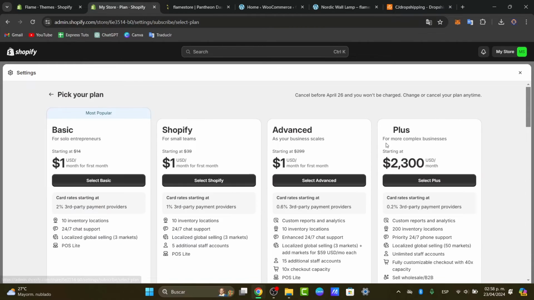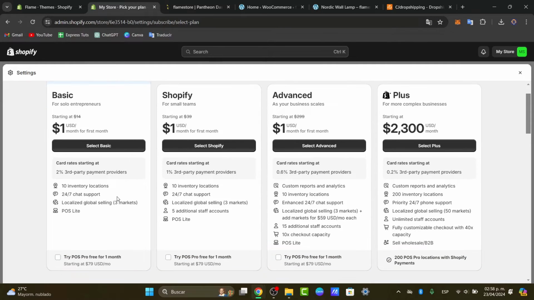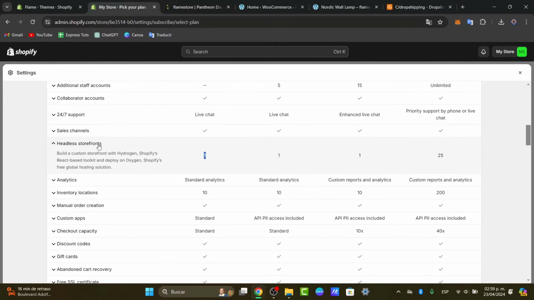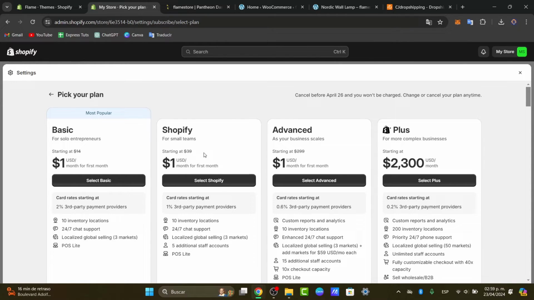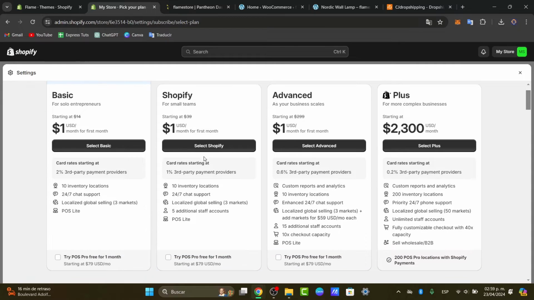So if I go into the actual plans, for example, you should see that we have the Basic plan. Now the Basic plan comes with basic 24/7 support, localized selling, POS, and one headless storefront. But you don't have any access to additional staff accounts. But if you're using the actual Shopify plan, you might have up to 10 inventory locations, 24/7 chat support, localized global selling, 5 additional staff accounts, and POS Lite. Which is why, if you're looking to create multiple Shopify stores in just one account, focus on the one that has inventory locations and more than 2 additional staff accounts.